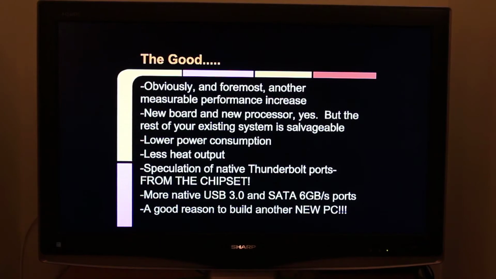You get the idea. There's also supposed to be up to 6 native USB 3.0 ports and 6 native SATA 6 gigabit per second ports. And above and beyond all, it's another good reason to build a new PC. Lord knows that us enthusiasts, we really like to do that.